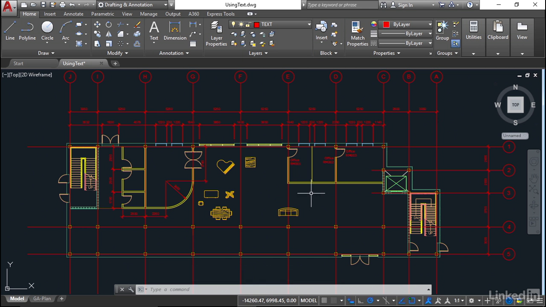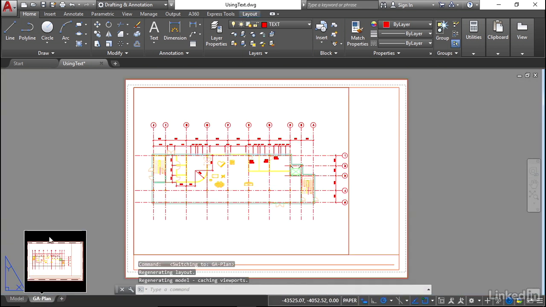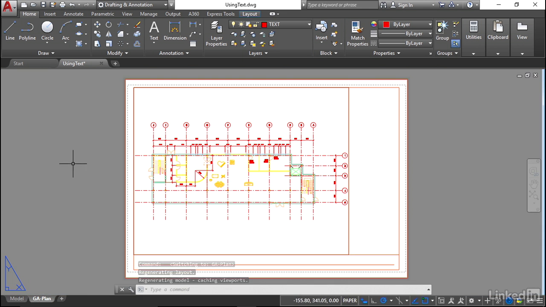Now you'll notice if you look at the tabs bottom left, we have a GA Plan Layout tab. Click on that for me and you'll see there that we've got a nice viewport and a nice simple title block available to us. Now it's actually an A1 ISO title block, which is metric using millimeters. But we've got a notes column over here on the right, and we've also got a nice line here that allows us to align our text on our title block.